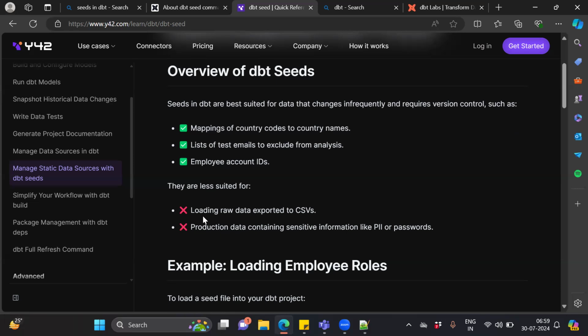Loading raw data exported to a CSV is one thing, and production data containing sensitive information like PII and password data. PII means personal information, such as phone number, Aadhaar card, bank account details, and passwords. This kind of information is very important.